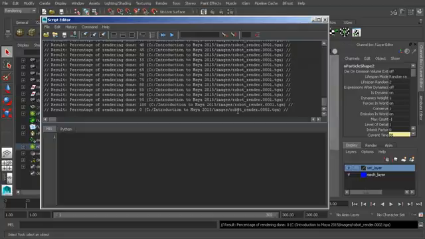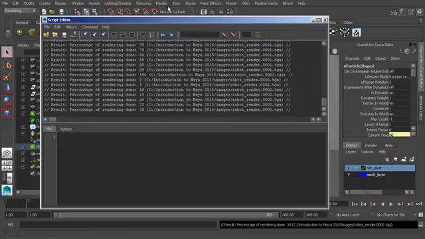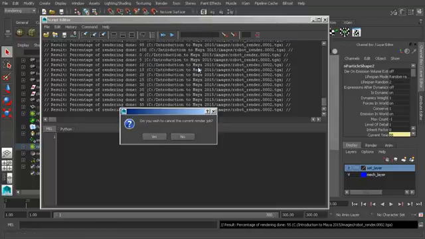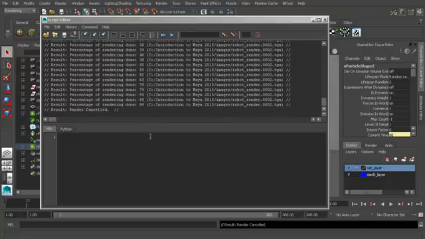If at any point in time you ever want to cancel a batch render, or if we start to notice maybe something wasn't set correctly, you can go back to Render, and right underneath Batch Render, you have the option to cancel a batch render. So you can just cancel that. It'll ask you if you want to cancel the current job. If you do, just click yes.